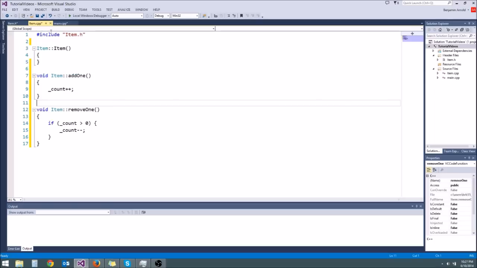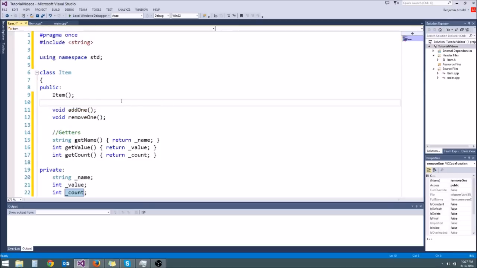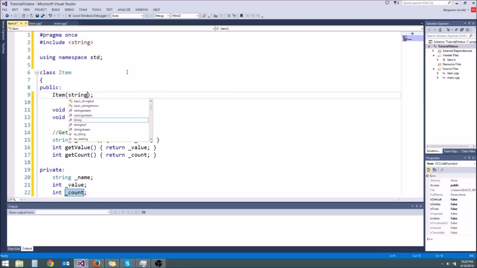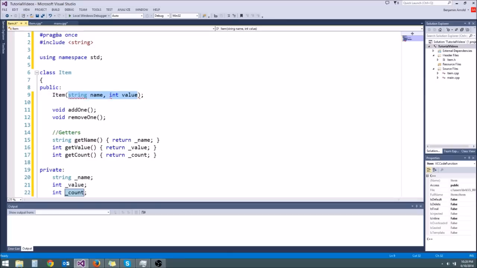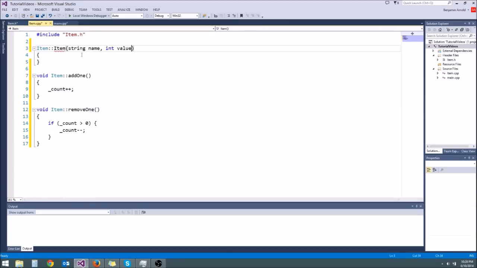And then, let's see, the constructor should probably construct an item. So let's pass in the name and the value, and then we'll initialize the count to 0. Or should we initialize it to 1? We should probably initialize it to 1, indicating that we have one of those items. So we're going to say string name and int value, which is going to be like the value in gold coins or something. Let's take these and copy them to our definition here so we don't get errors.